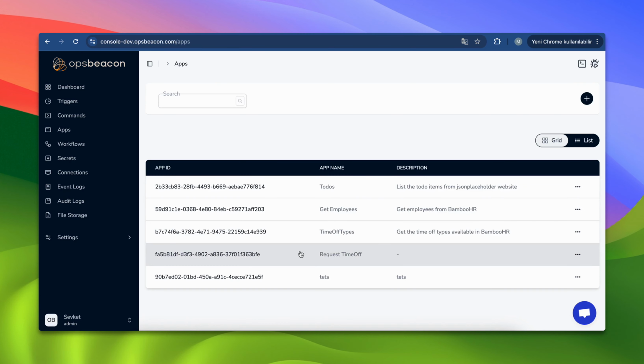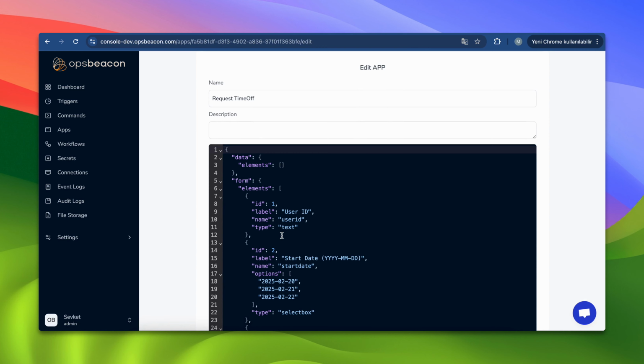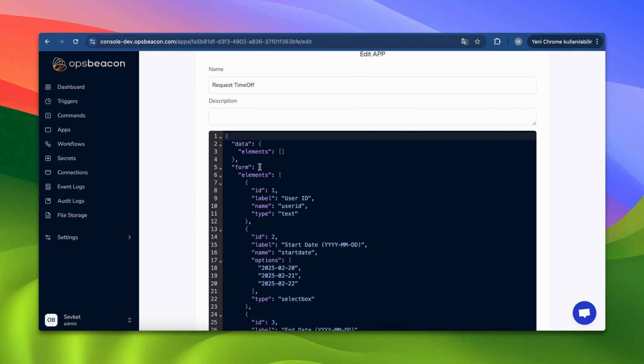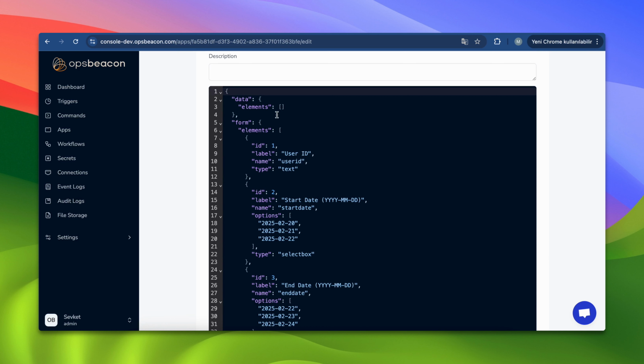Finally, you're ready to create the app. Apps consist of three main components in JSON: data elements, form elements, and permissions. Data elements represent a table displaying data from your GET request. In our scenario, we won't use this.